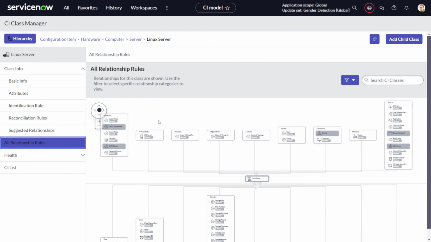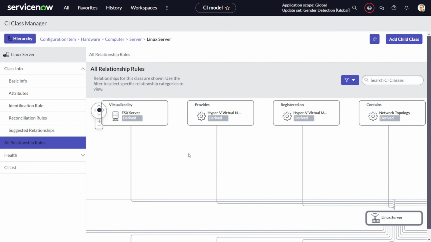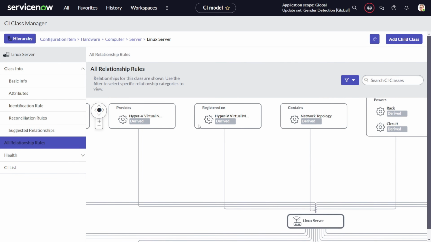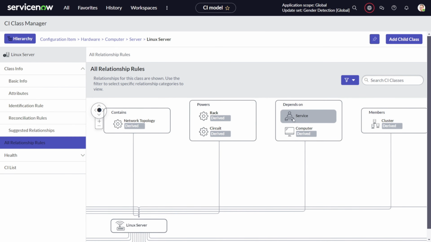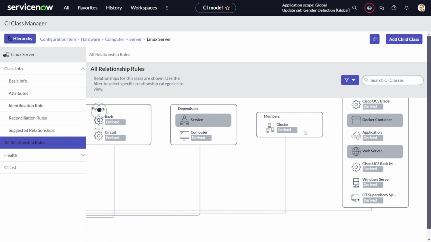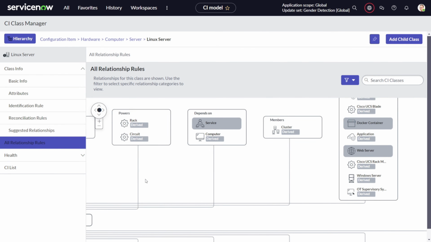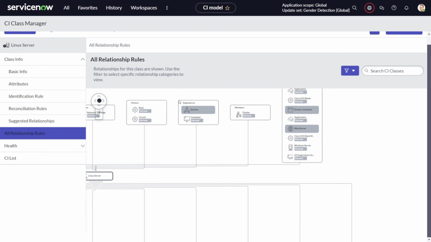Then we can see all relationship rules, what all relationship rules are there, and what all attributes form into that. It contains powers, depends on, service members, and so on and so forth. So you can get the entire BSM map for the relationships over here. Perfect, right?